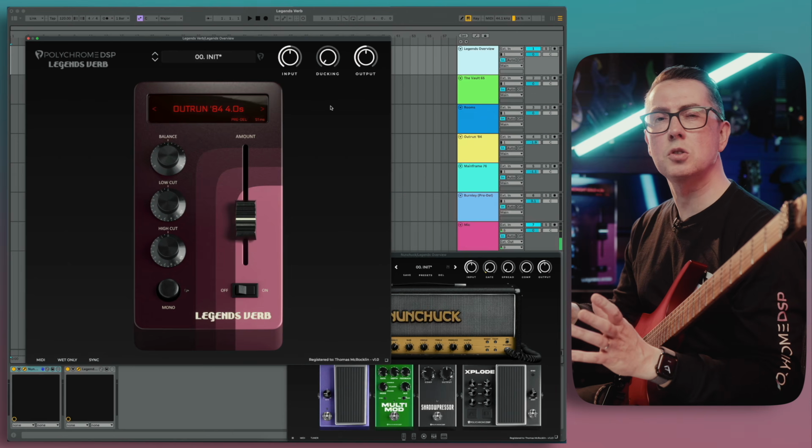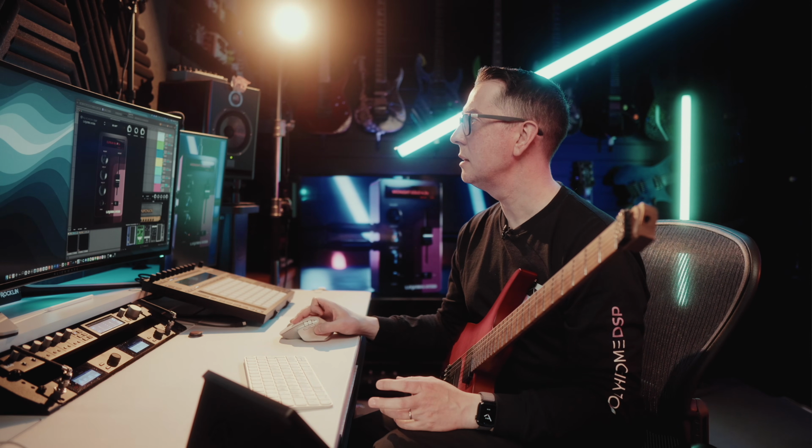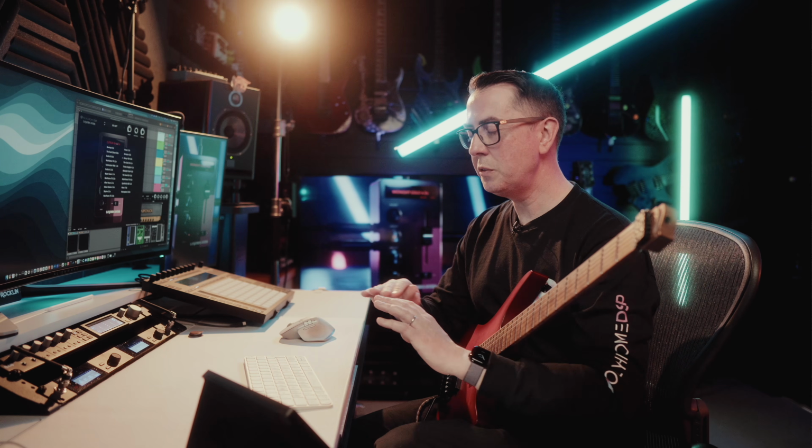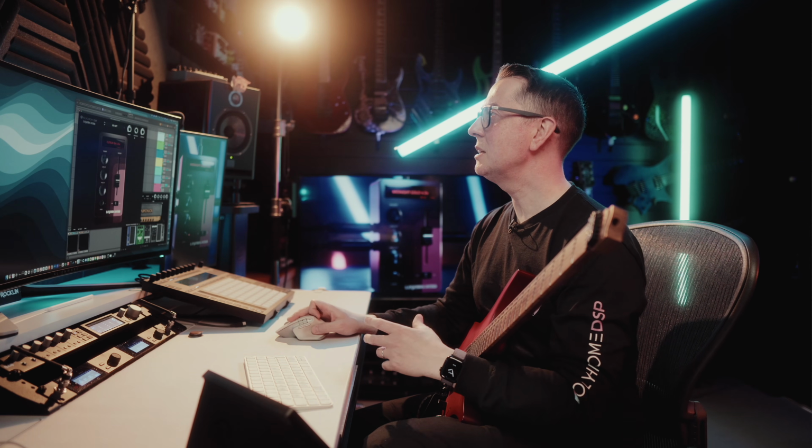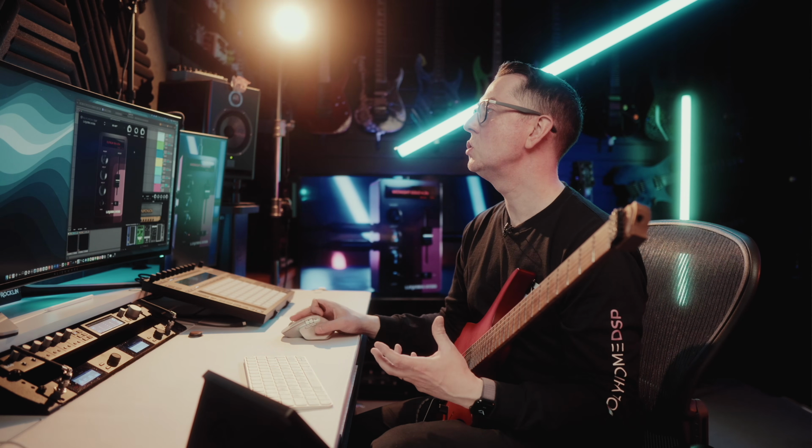Now, this is not just one reverb with lots of different settings. Every program here is a completely different device dialed in differently, and we've taken care of all of the post-processing, the modulation, the EQs, and even the side chaining can be done really easily inside of Legends Verb.